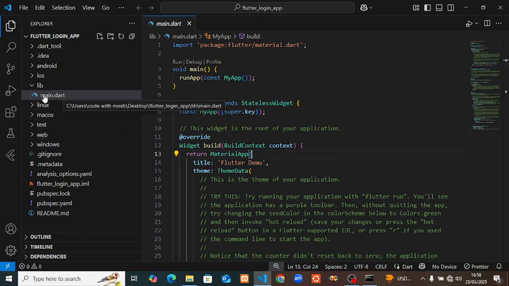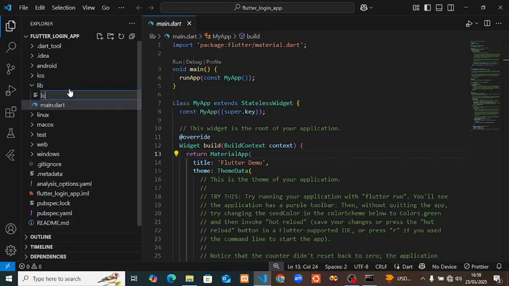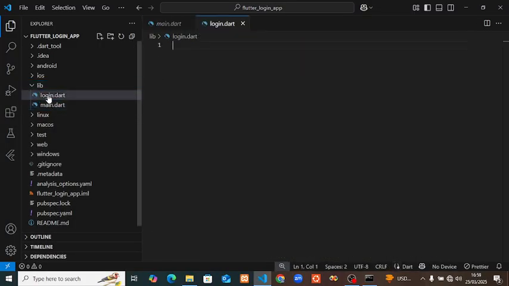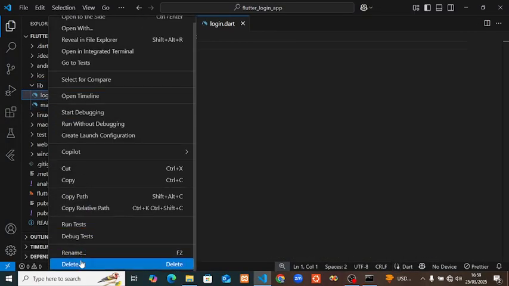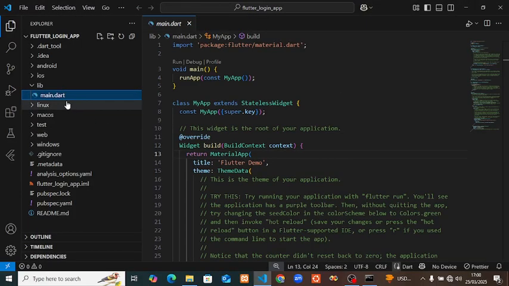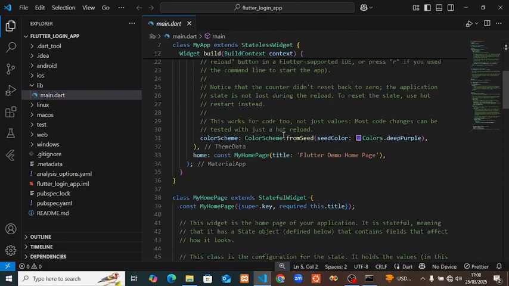If I want, I can also create other files. For example, right now I can create login.dart. Anything that you create here must have a .dart extension. But right now we are not going to use different files. We are going to use the default one, which is main.dart, which has this default code.